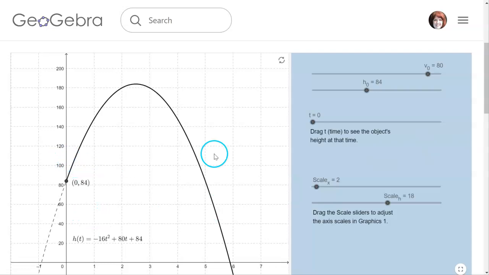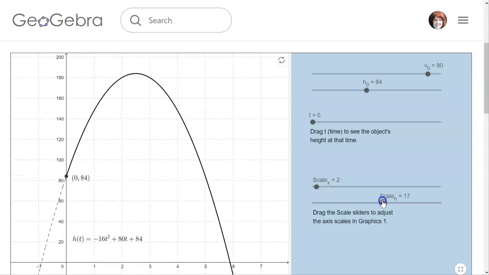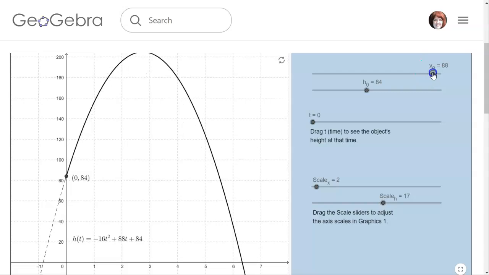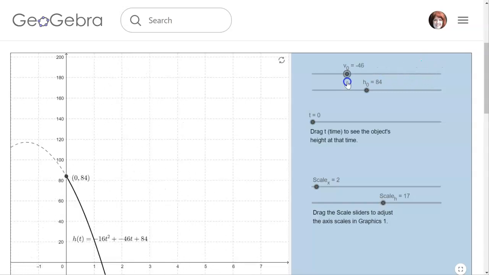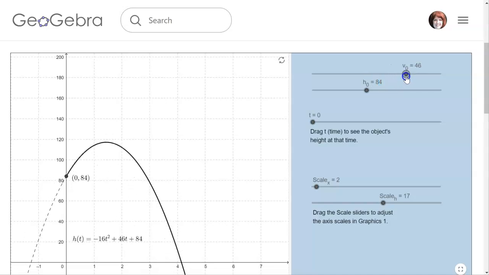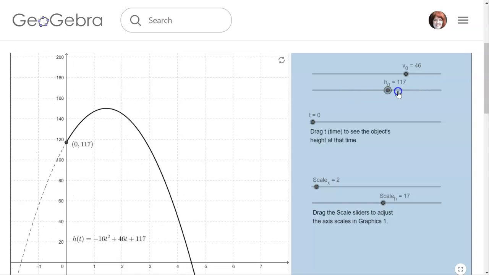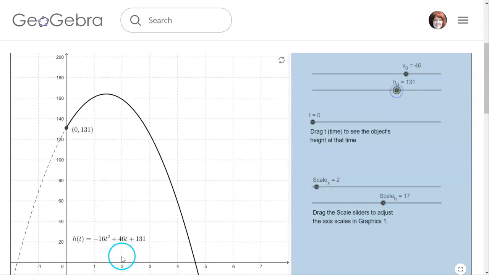Okay, so this is the GeoGebra app, and it's initially 80 and 84. The time starts at 0. The scale is 2. These can be all changed. So have them play around with it probably before you start to see what happens when they adjust the scale or adjust the velocity. Now they can have a negative velocity, but we kind of want a positive velocity on this one. And they can have a different starting height. So have them do that, and then they will create the graph and the model.